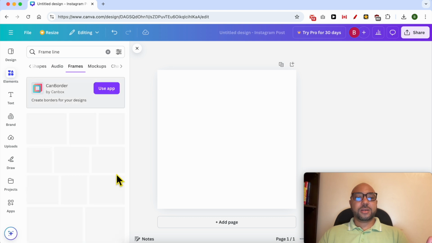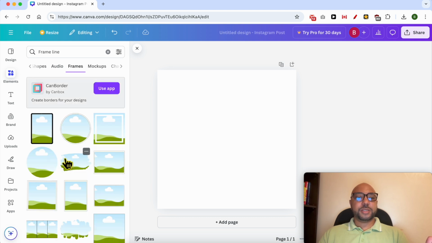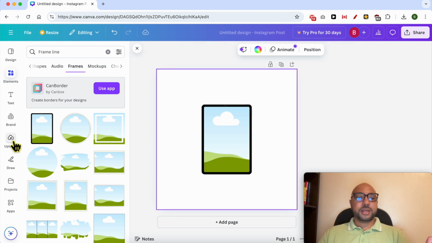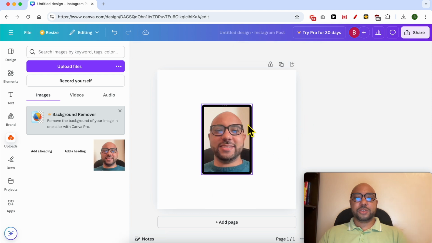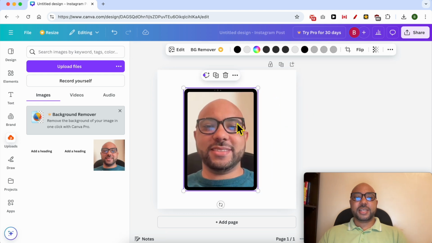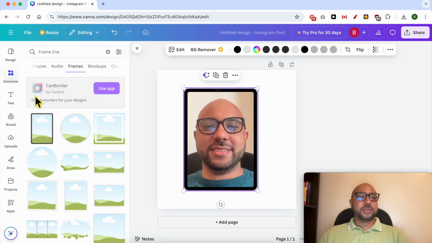Let's see all frame types. Let's go with this black frame. Now let's add my picture inside this black frame. Let's try another frame. Let's go with this.